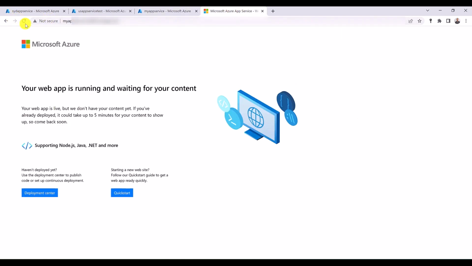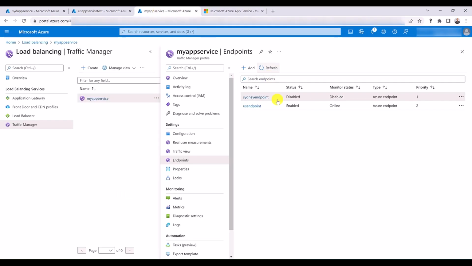Let's get back to refresh this page. As you can see here, I'm still able to see the US app service because I have configured my Traffic Manager to use the US endpoint as a failover endpoint in case anything wrong happened with the Sydney endpoint, which is my primary endpoint.